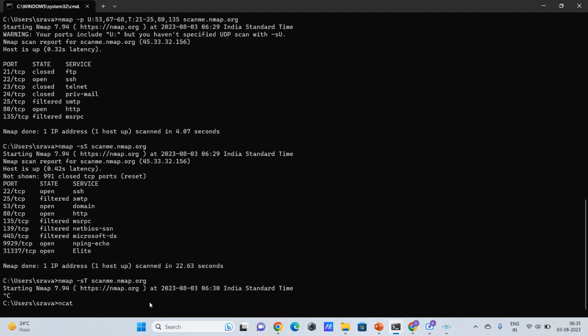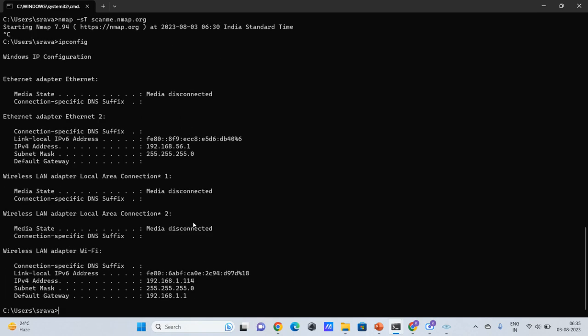We can find our IP address using ipconfig. We can see my IPv4 address is this one. For the destination system, I'm going to use the command ncat, the IP address 192.168.1.144, and a port number, a random port that you want to use for communicating between the systems. Let me say 13310.